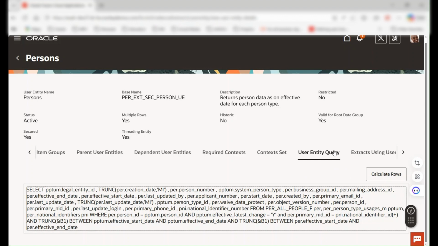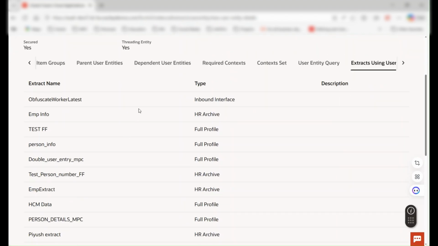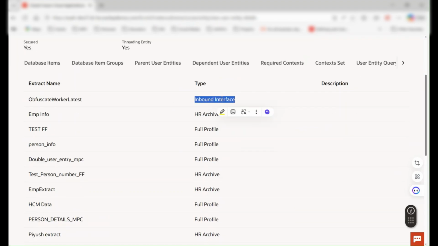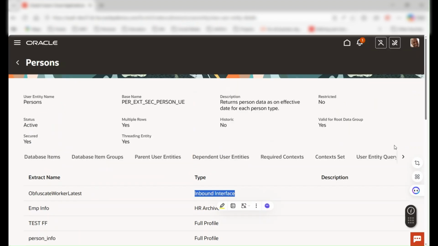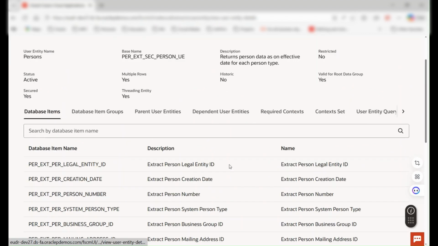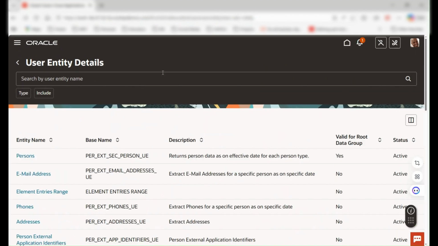So this is the user entity query, and here we can see the extracts which are using this particular user entity. We can get those lists, and the extract type also. See, we have an inbound interface extract using this user entity. Okay, and the extract type is inbound interface. That means it is loading some data to HDL. These are all the tabs we have here, and the details. This is all about the view usability details in Redwood.